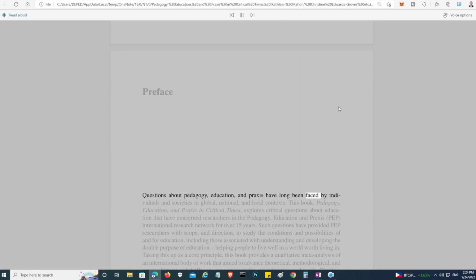And praxis have long been faced by individuals and societies in global, national, and local contexts. This book, Pedagogy, Education, and Praxis in Critical Time.